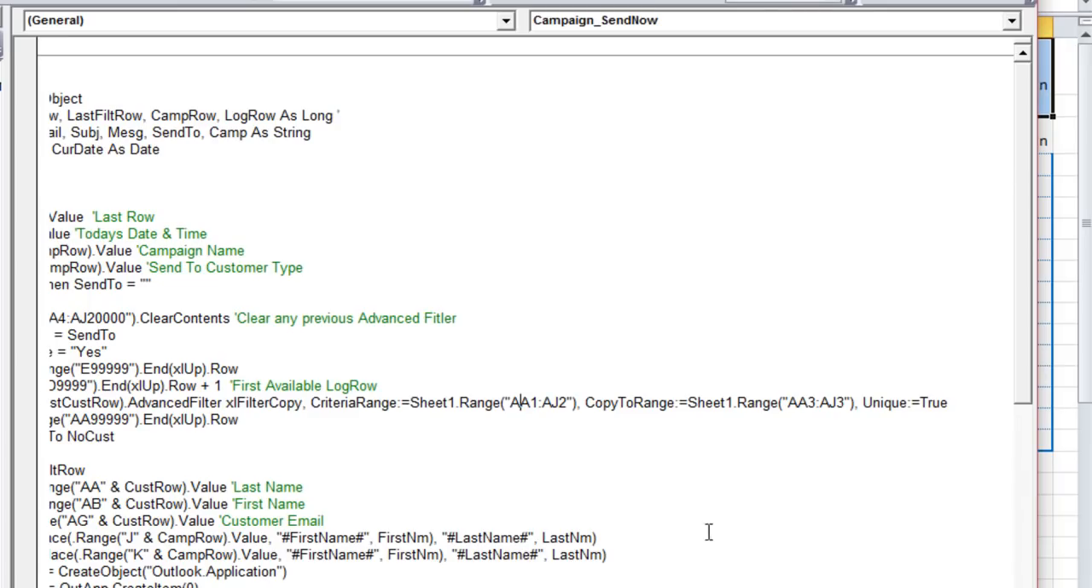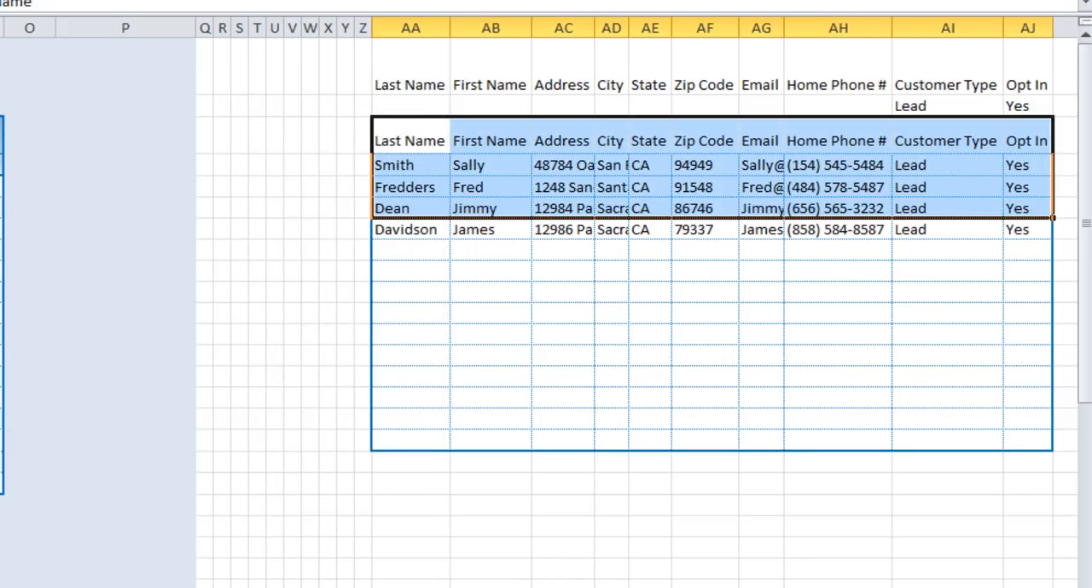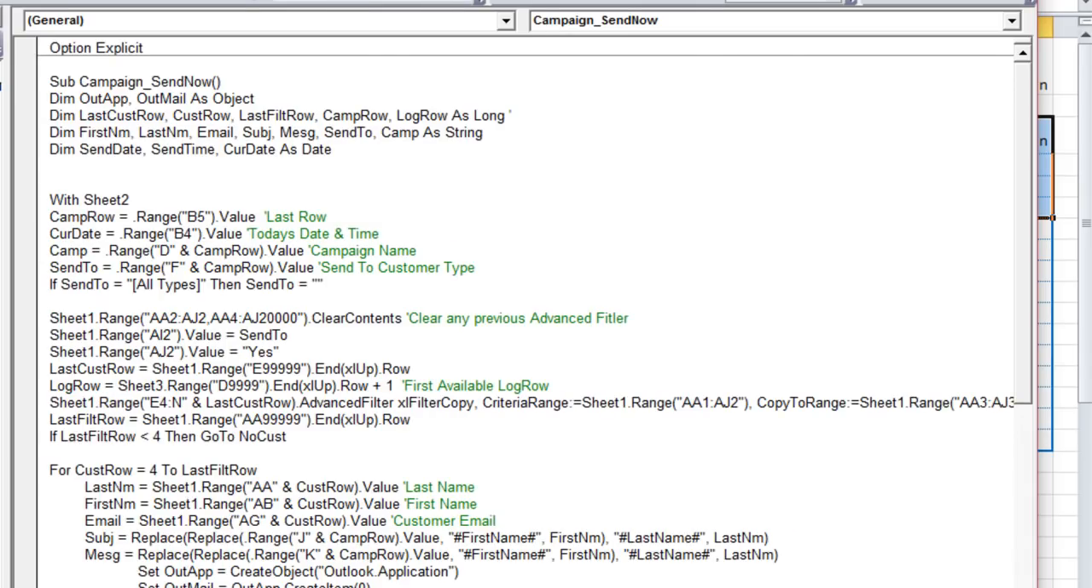And then the last part of it, copy to. We want to copy it to Sheet1, AA3 to AJ3. We want to copy all that data right to here. And that's going to give us our data. And then we want unique. We want unique values only. Okay, so that's it. Now, once it runs that filter, we need to know our last row.